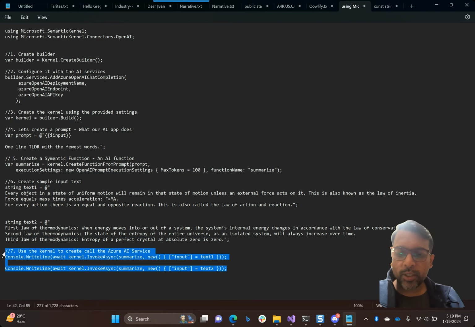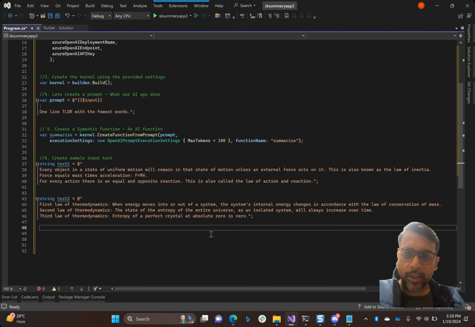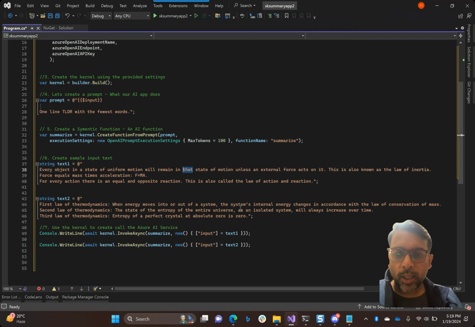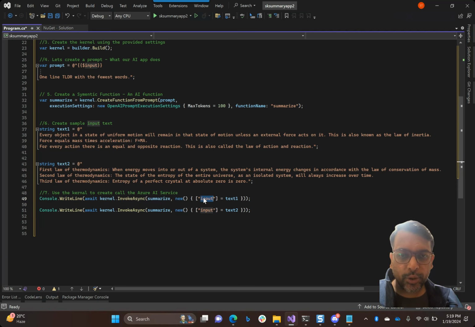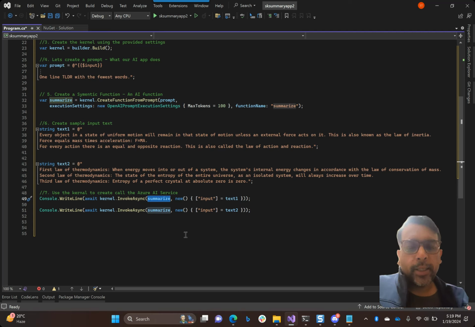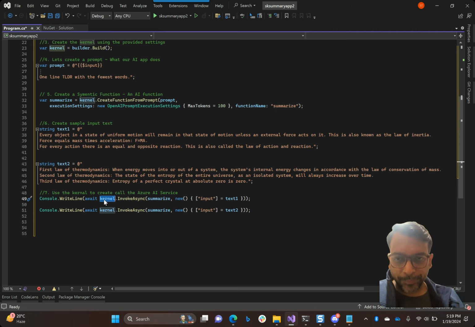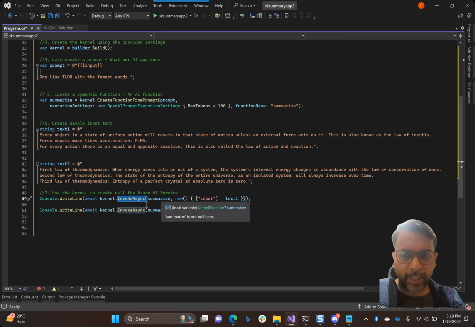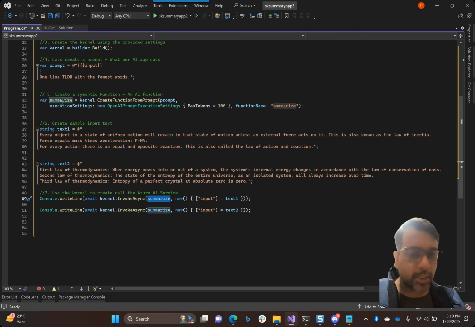ahead and execute this code and pass the long text as input to our summarize method, and then we will invoke the code. The AI code will call the existing OpenAI code to summarize it and give us the result. So what we are doing here is that we are using the kernel, we are using the invoke async, and we are saying that call this summarize method and give it this input.